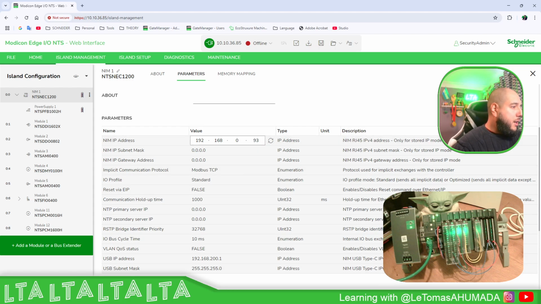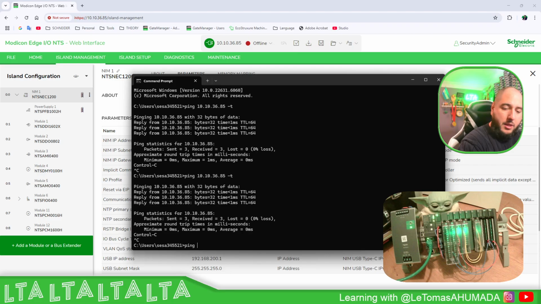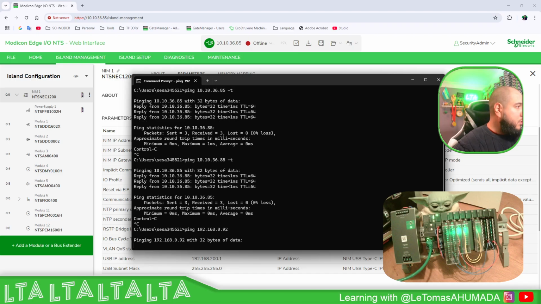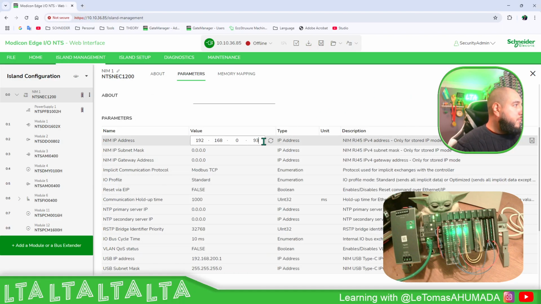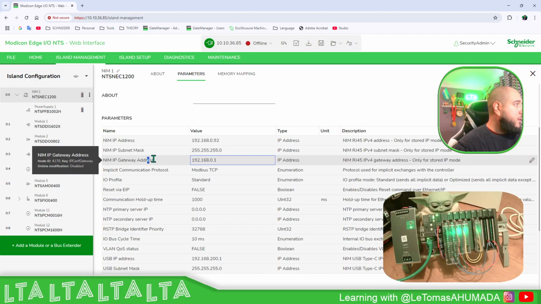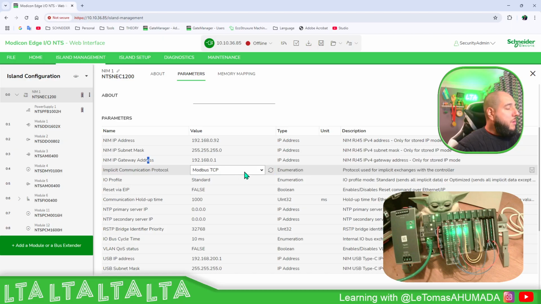192.168.0.93. I will check if I don't have anything on that. 0.92, it needs to be 92. 255. 192.168.0.1. Okay, the protocol at the moment doesn't matter. Okay, it depends on what you want.